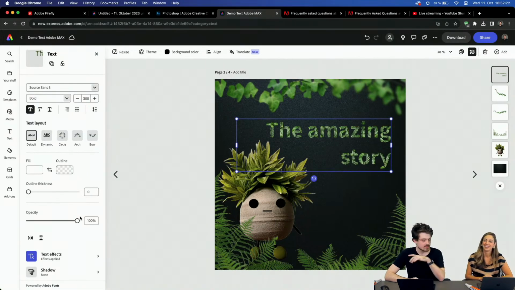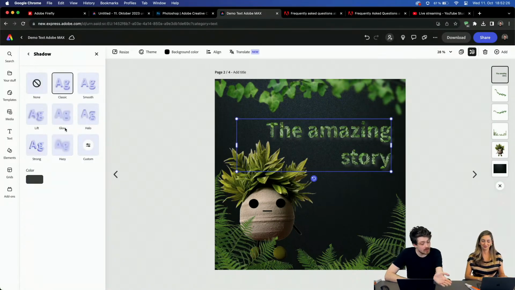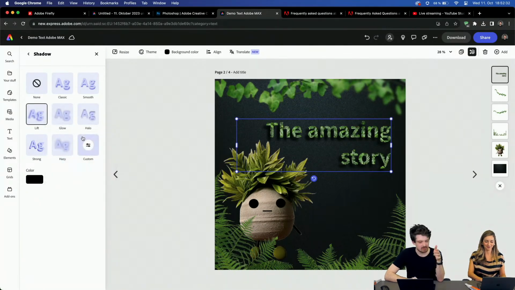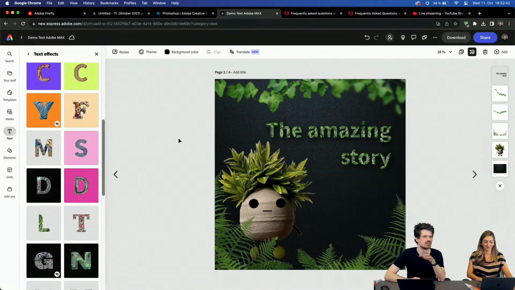The thing I wanted to say just briefly is, of course, I still have access to all my effects. I can add a shadow if I want to. Perhaps just make this darker to increase the contrast. I would probably go for a custom shadow and maybe blur that out a bit more, reduce the angle to right around here, distance down, there we go. Something like that.